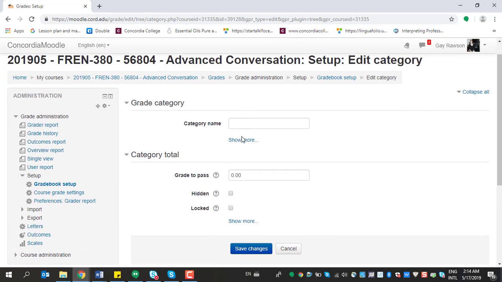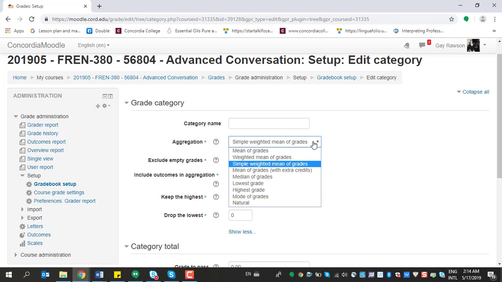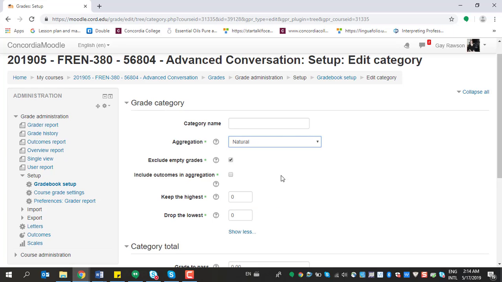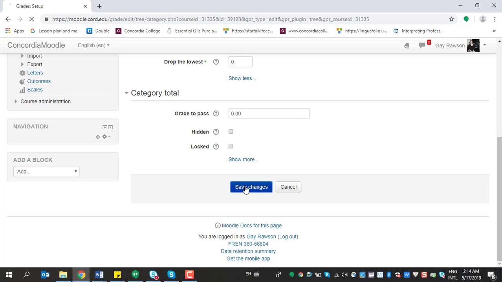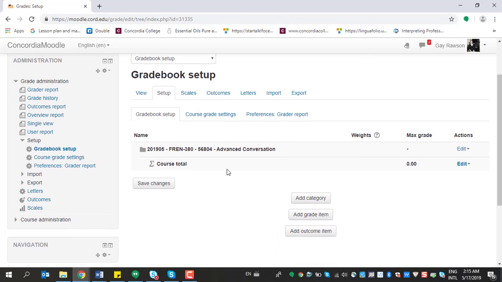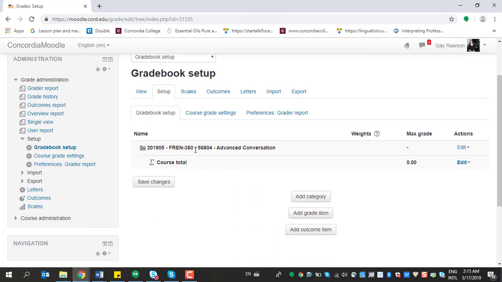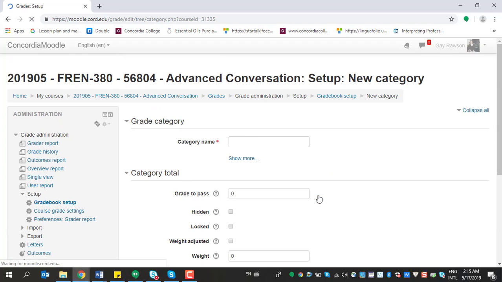I don't want to change that category name, so maybe I hit the wrong button, and I want to go to natural. I want to keep exclude empty grades checked. I'm going to say save changes. So here's my course. I like that. And I've set this up so that this weight category should appear. Now I can add a category.